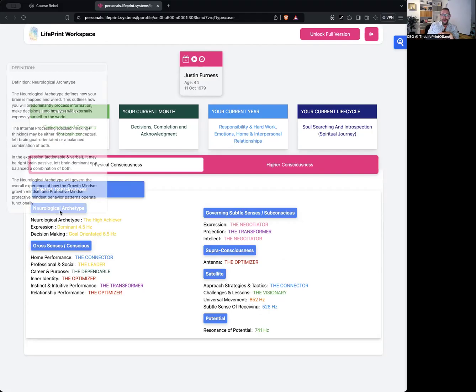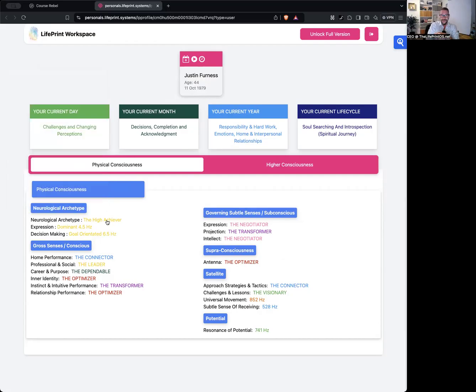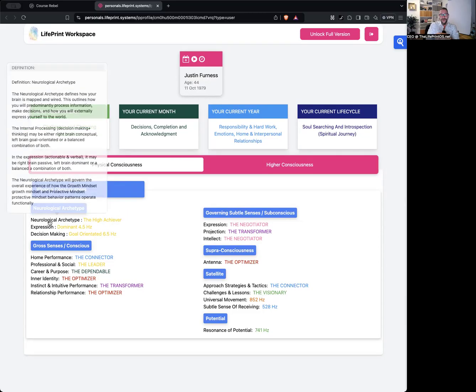The next piece that we're going to have a look at is the physical consciousness. And you'll notice the neurological archetype. If you roll over here, you'll see neurological archetype. You're like, well, what is that? And it'll tell you the definition of what it is that you're looking at here. So the high achiever. So neurological archetype is just defining how your brain is wired, how your decision model works, and then how you express that into the world. Are you a conceptual thinker and decider, or are you a goal-orientated thinker and decider, or are you a combination of both? Do you express yourself more dominantly? Are you more passive? Or do you use a combination of both?